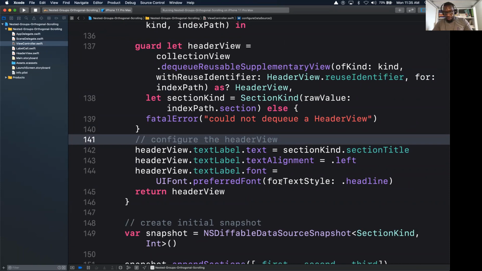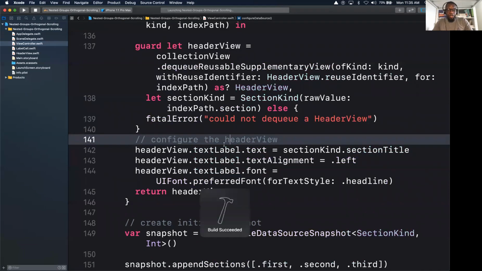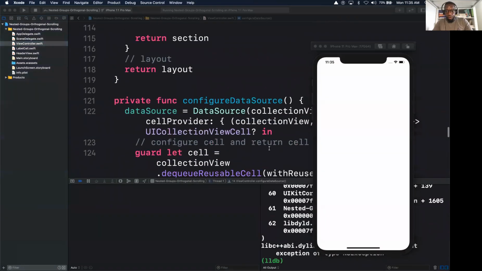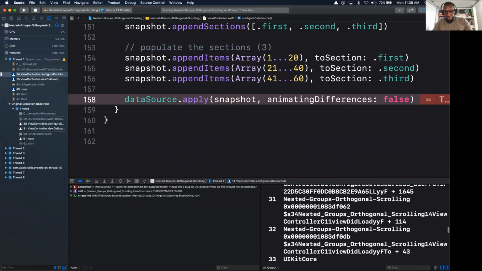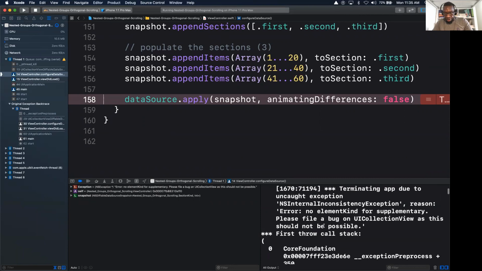Oh, well, I tried to run the code and it crashed. Yeah. What happened? I tried to run the code and it crashed. Did you register your header view? Well, it looks like I'm getting the same crash. Let's see what we have here. Did you have this crash here? Oh yes, this crash. No element kind for supplementary view. Did we get that? Yeah.